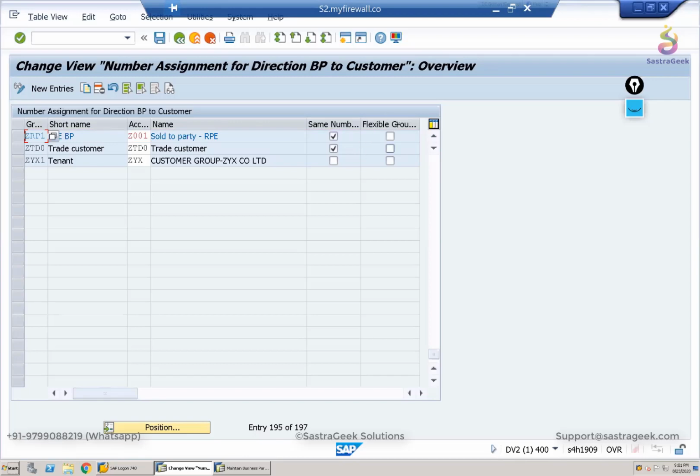But look at it from the flexible grouping point of view. If I already select the same number, that means the system has to blindly go and pick up the Z001 account group and go ahead and create the number. No discussion, no confusion. It's a simple, straight, step-by-step process.